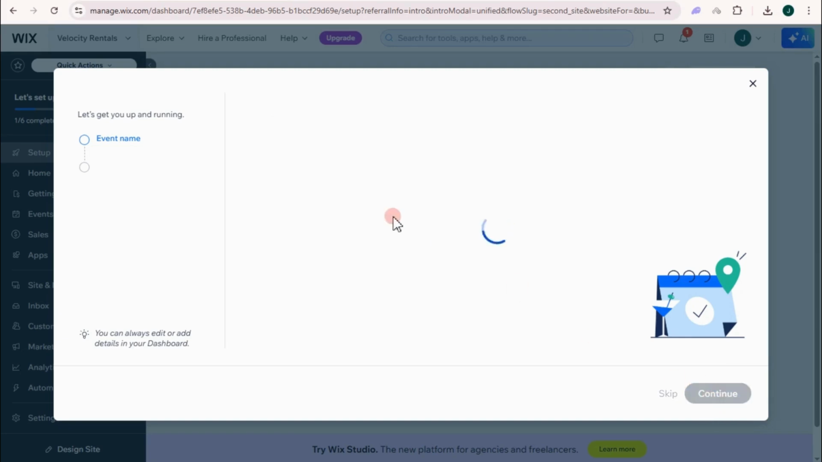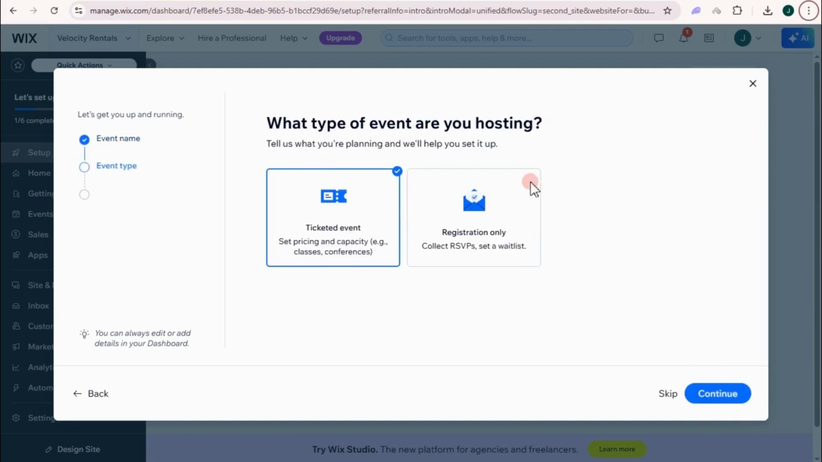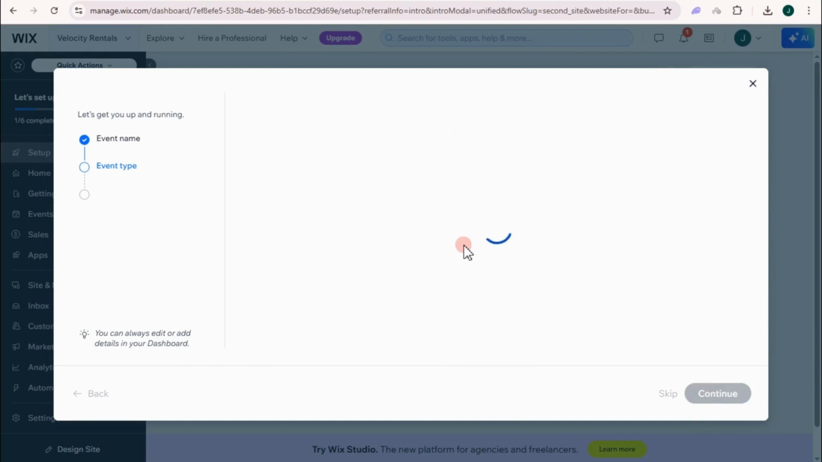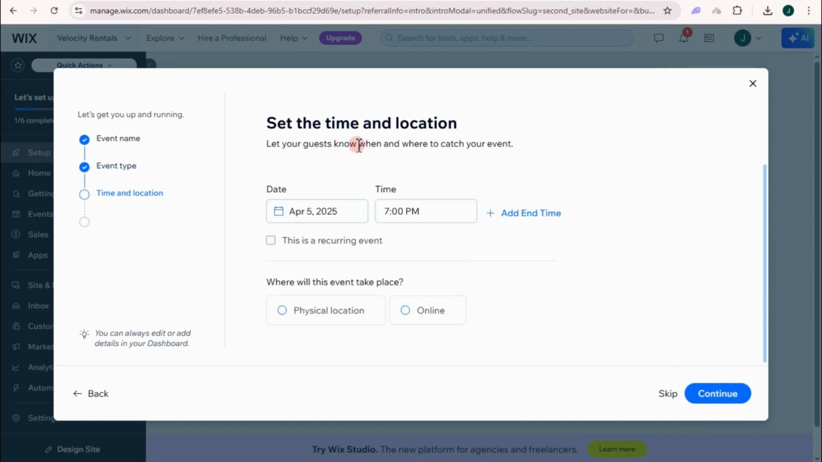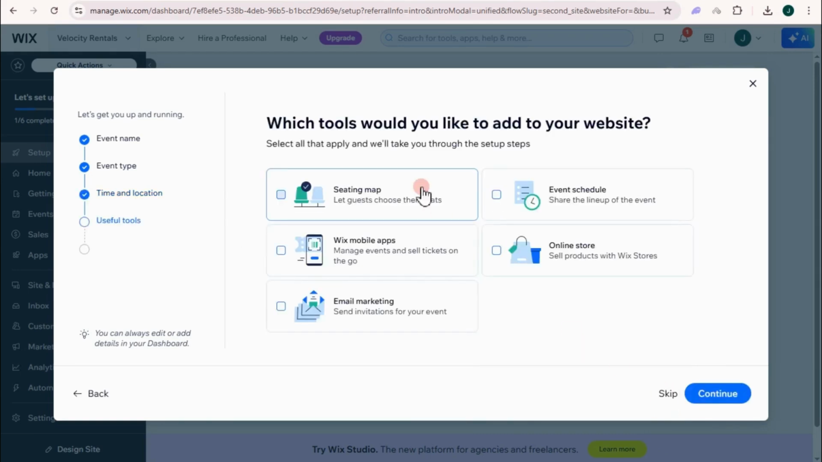Click continue. What type of event are you hosting? Is it a ticketed event or registration only? We're going to tap the second one, collect RSVPs, set a waitlist. Tap continue. Let your guests know when or where to catch your event. Actually, you can just skip this part and do this one later, or you can try this one now. For the meantime, let's just skip this part right here.